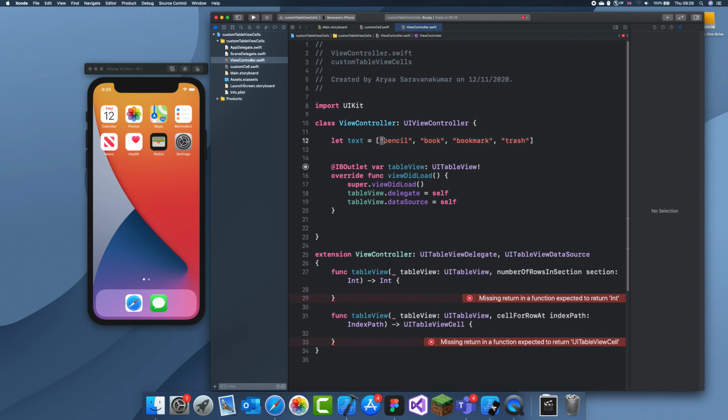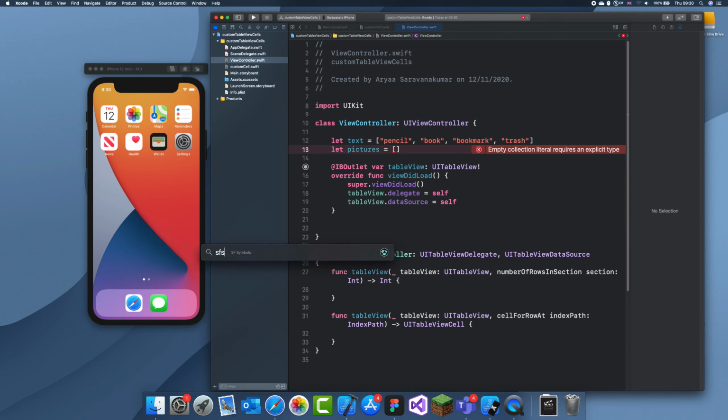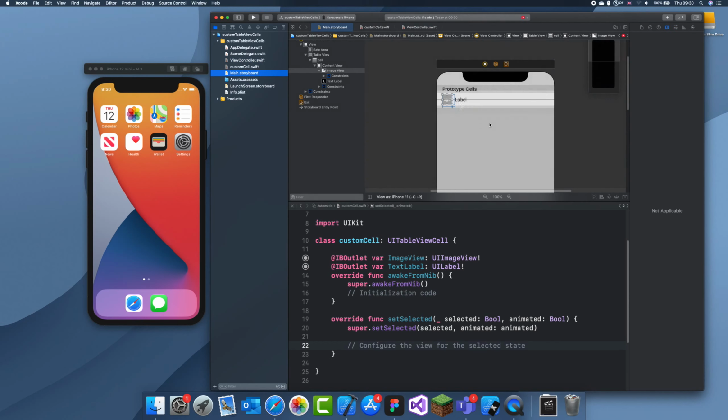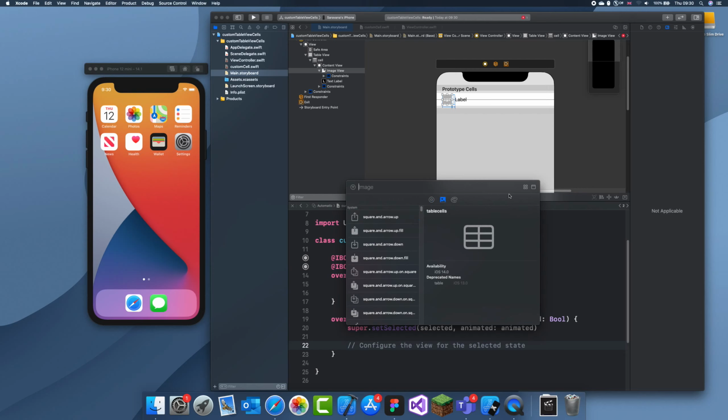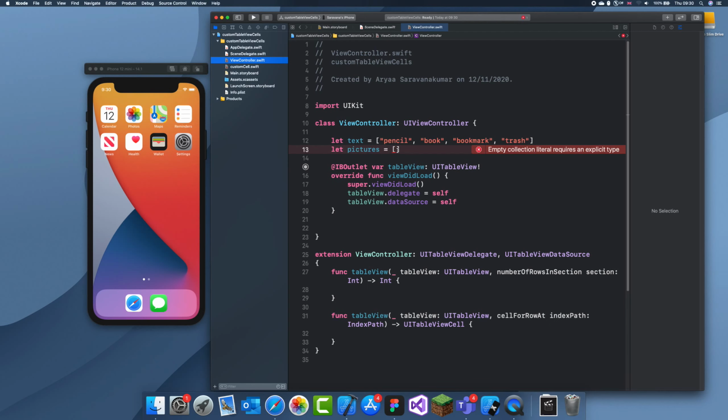And there's actually a reason I chose these things. It's because these will have pictures, which Apple allows us to use with SF symbols. So let pictures equals, now if you don't know how to access them, you can download the app. It's called SF Symbols, or you could just go to here and just click on this thing, and here you can search up everything you want. So we have a book, we have a pencil, we have bookmark, and we also have trash. So I'll just put them all in this list. So make sure you put them in the right order.